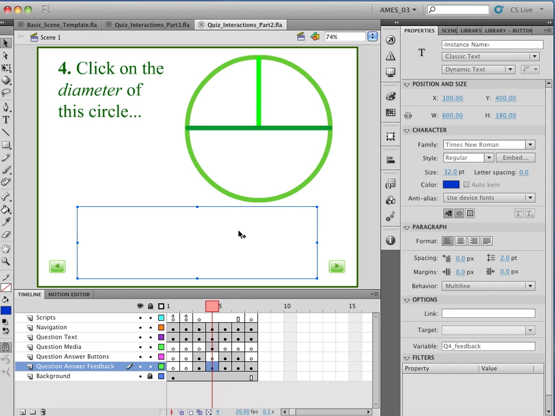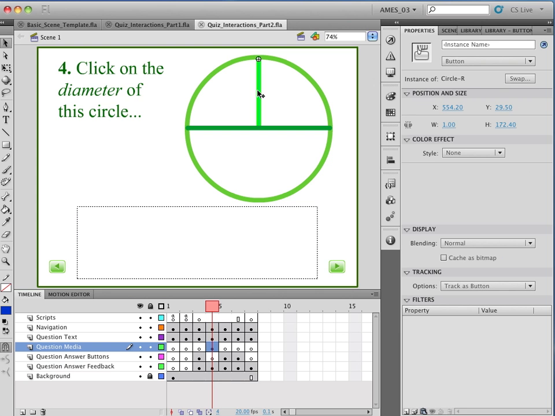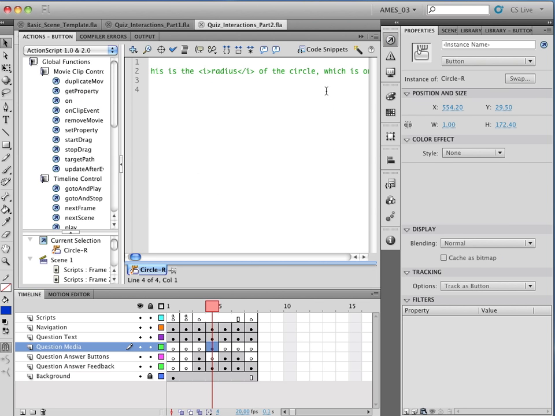When we look at this text field here, it has the variable name Q4 underscore feedback. It's a dynamic text field, so it allows us to program feedback from each of these visual element buttons to appear in this area here. And if I click on this element and look at the action script, I see that it's var, for variable.